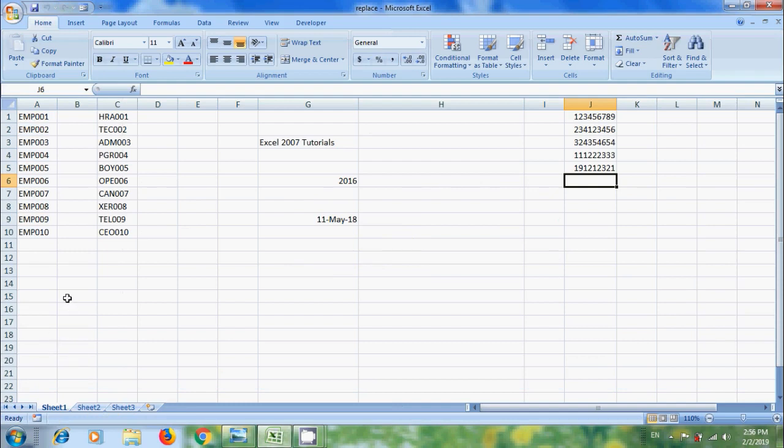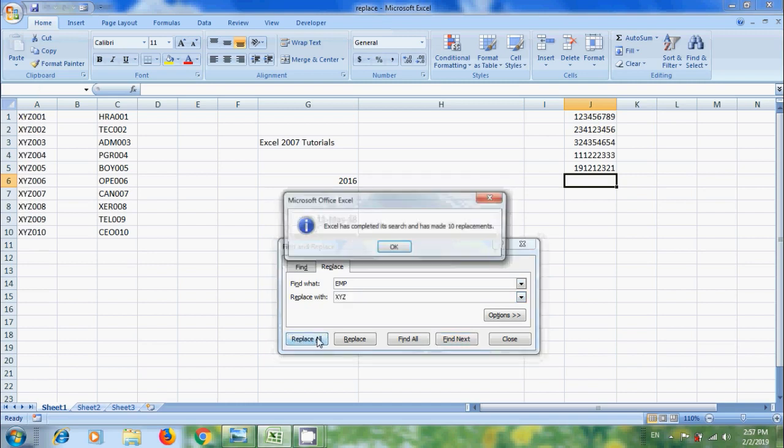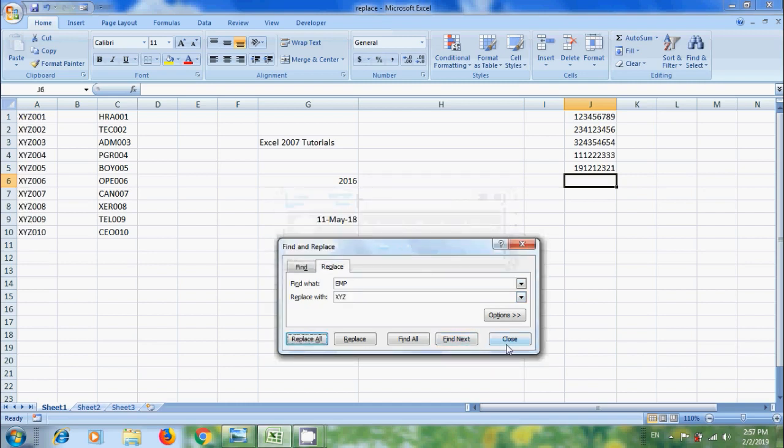In first list we have employee codes ranging from 001 to 006. In this list, we can easily replace characters using find and replace. Press Ctrl F, come to replace, and find what? Please type EMP, and I want to replace this with XYZ. Click on replace all, and it is replaced all the same characters.